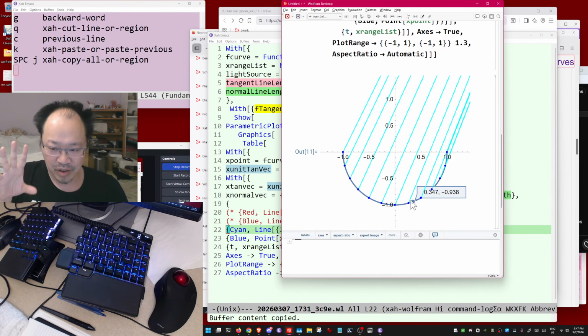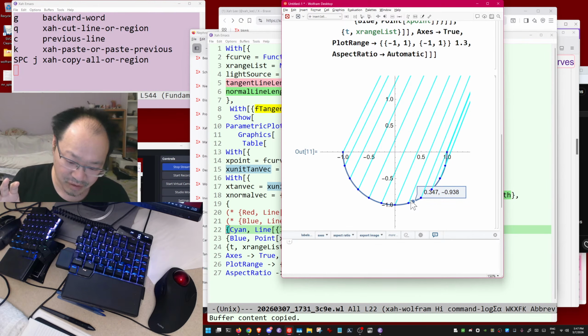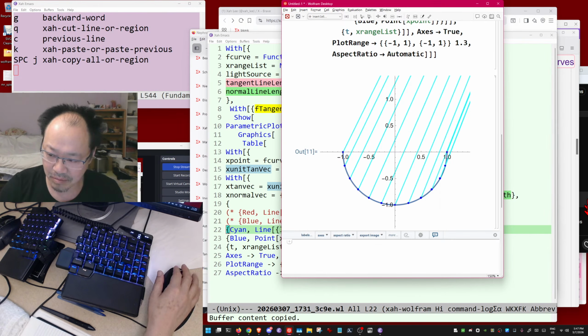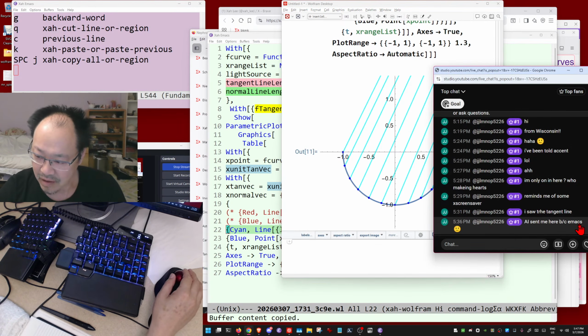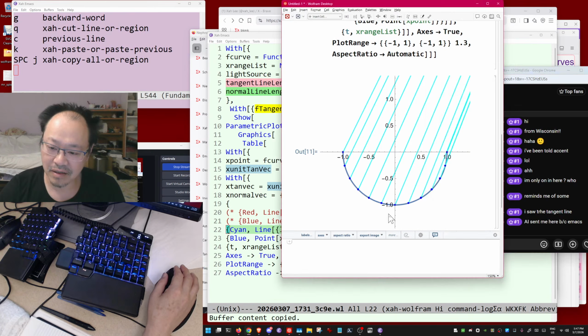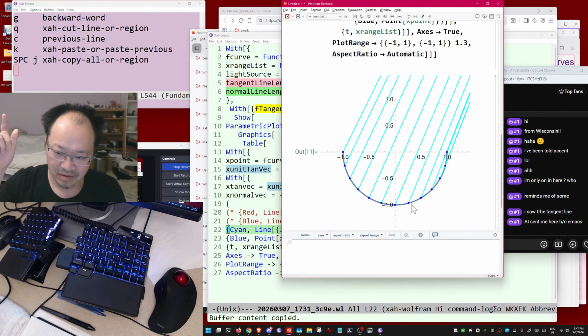In order to do that, you need to answer this math question. The math question is: given a vector, how do you find its reflection?